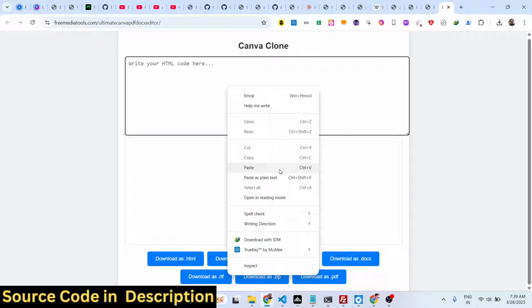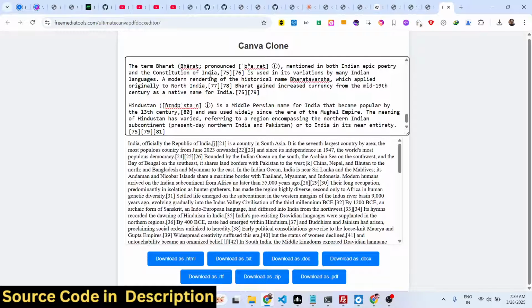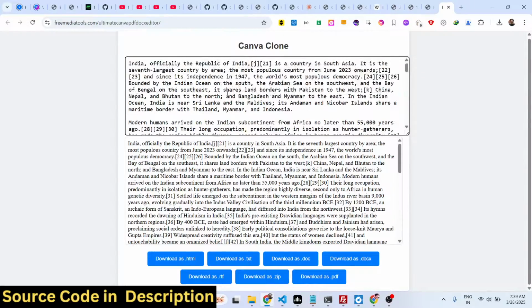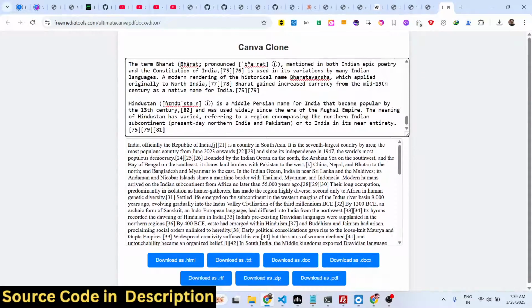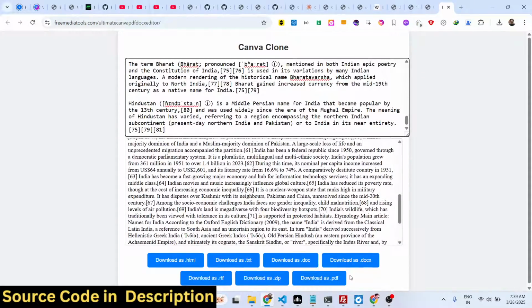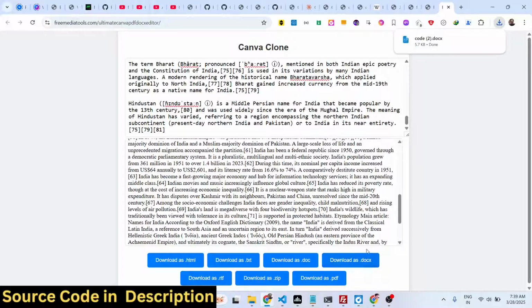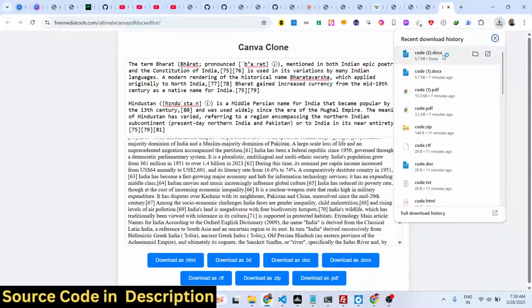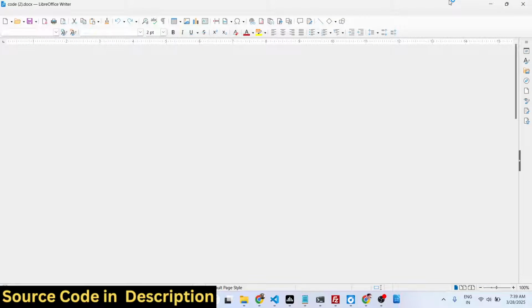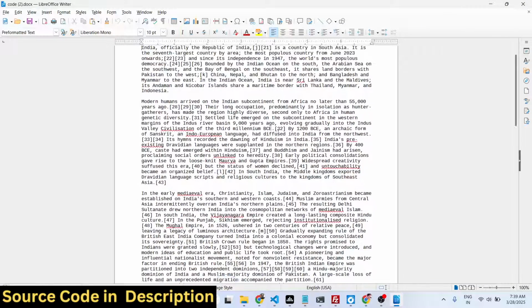Now let's suppose I paste some raw text. You will see the live preview as well. So when you paste a bunch of text right here, let me show you one by one. If I click this Word document button, you will see a Word document file will be downloaded. And if I try to open this file here, this is your Word document file.